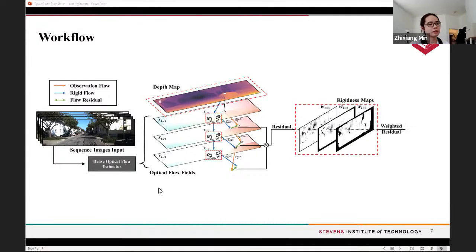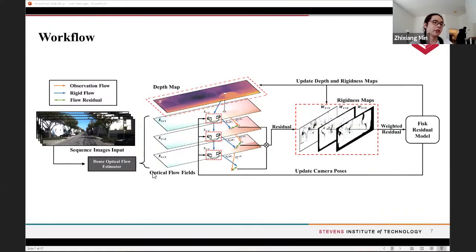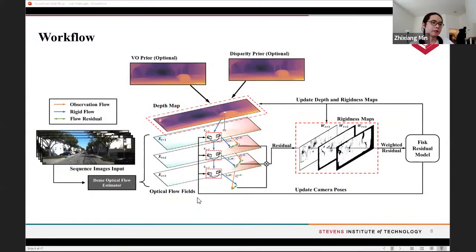Next, the residues are weighted by the rigidness maps, where pixels belonging to occlusions, outliers, or moving objects are downweighted in the visual metric estimation. And finally, the weighted residues are used to update everything governed by the Fisk residue model. Optionally, we can have prior depths from a rectified disparity map, or from the depth map of a previous batch, or from some kind of local map. And that's only optional.